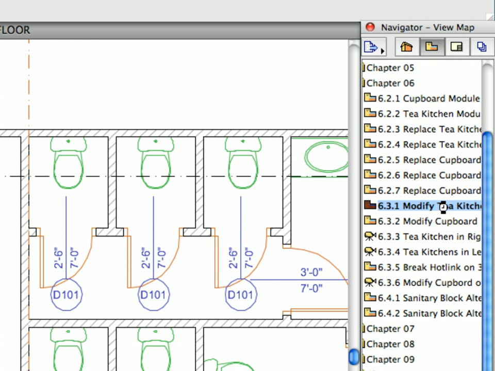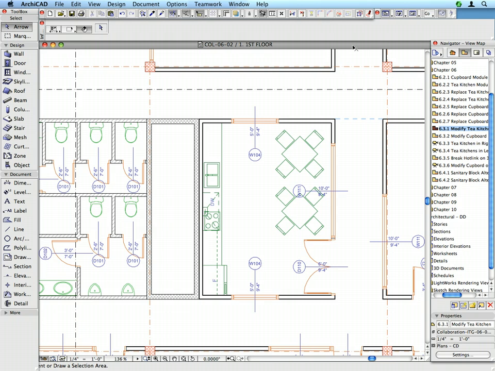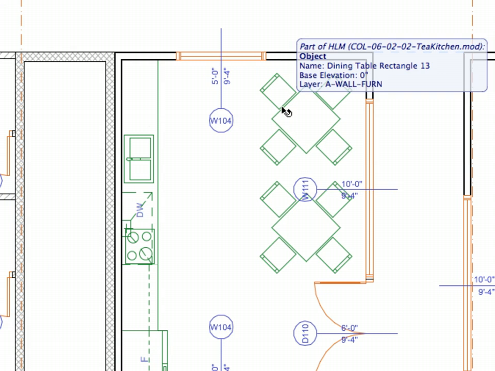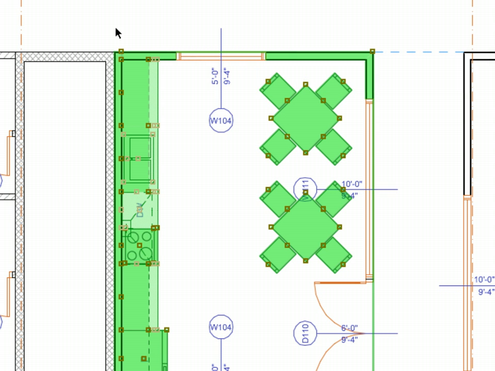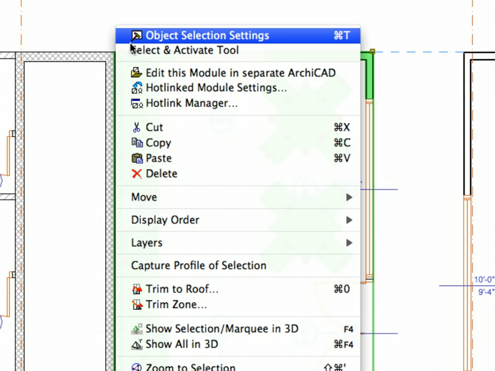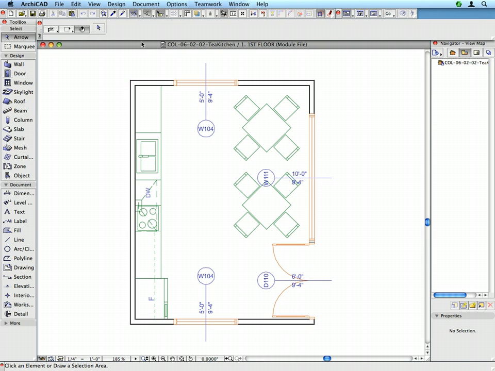Activate the next 6.3.1 preset view. Select the T-kitchen on the first floor by clicking on any of its elements with the arrow tool activated. Right-click on the floor plan window and choose the Edit this module in separate ArchiCAD from the context menu. The T-kitchen module will open in another instance of ArchiCAD.